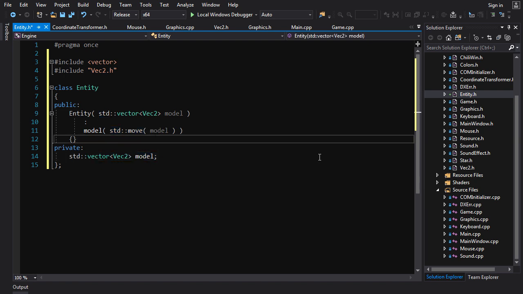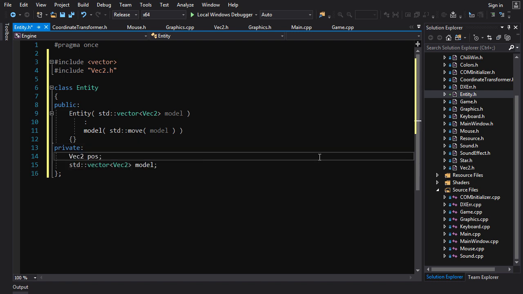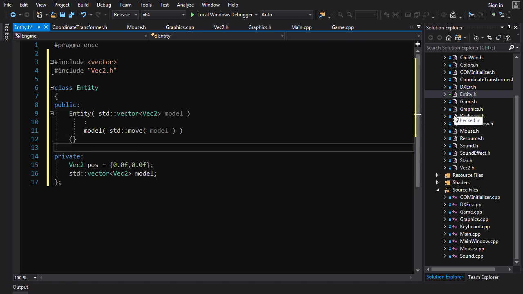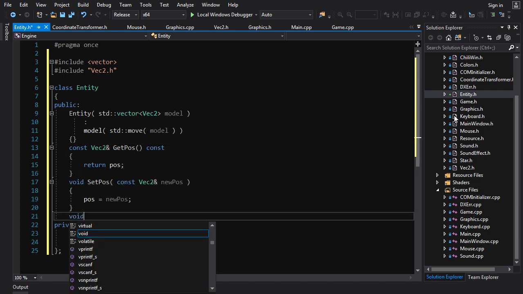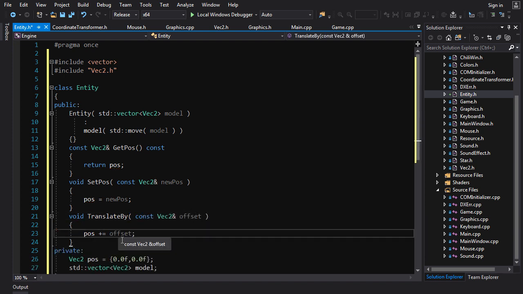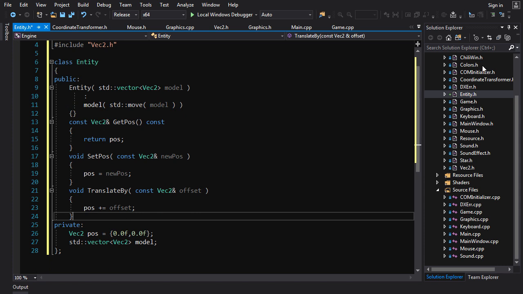So now we've got our model. We also want to store the position of the entity in the world. So we'll call that vec2 pos, and we'll initially set that equal to 0, 0. Seems good. And now let's add some functions. So we want some functions to, let's say, get the position and set the position. And let's add a function to move the entire model by some displacement. So we'll call this one translate_by, const vec2 offset, and we'll just add the offset to our position. So now we've got some functions to deal with the position of the entity.